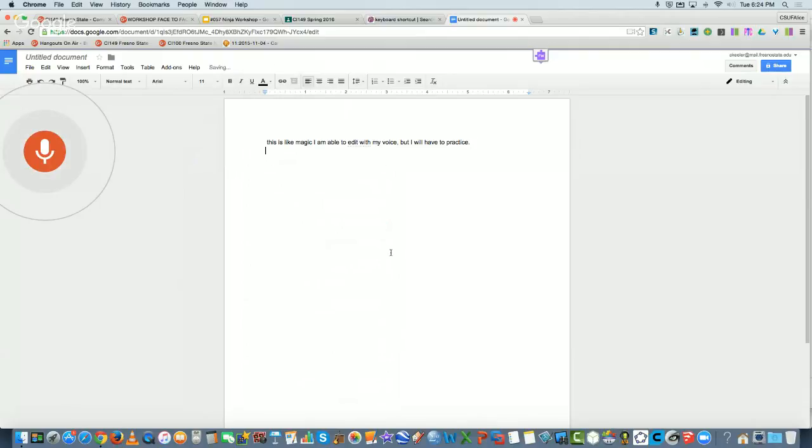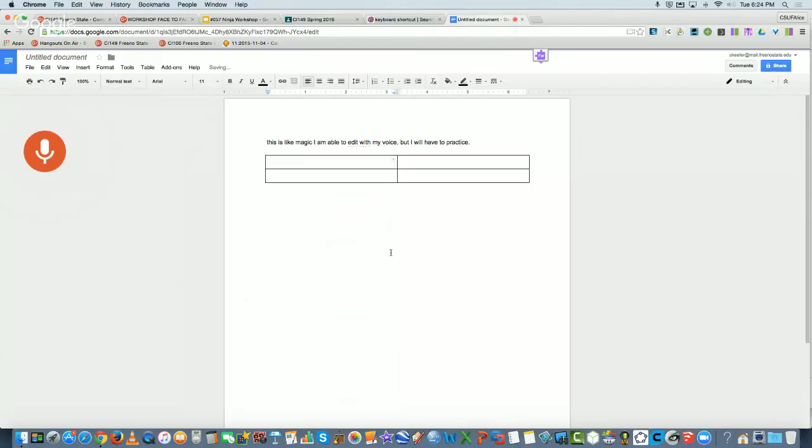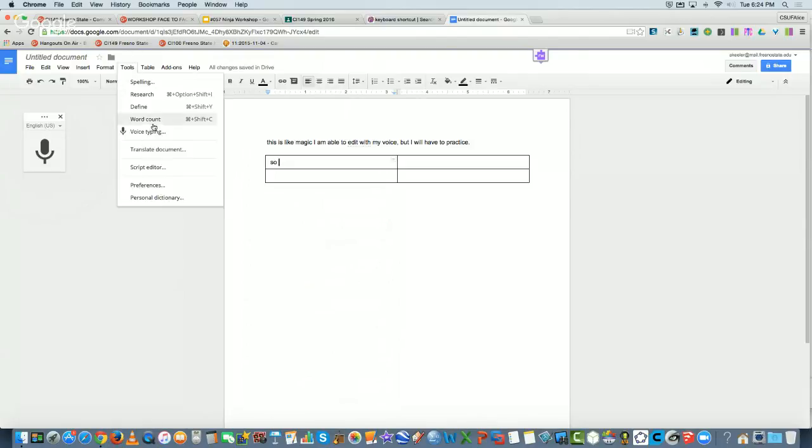Insert table. You guys see that? But look, I'm going to click on this to turn it off. And you guys see this little question mark? By the way, under tools is voice typing. Tools, voice typing. So you can turn it on that way. Remember I showed you the keyboard shortcut is Control-Shift-S, but you're going to forget it. So it's under the tools menu, okay?